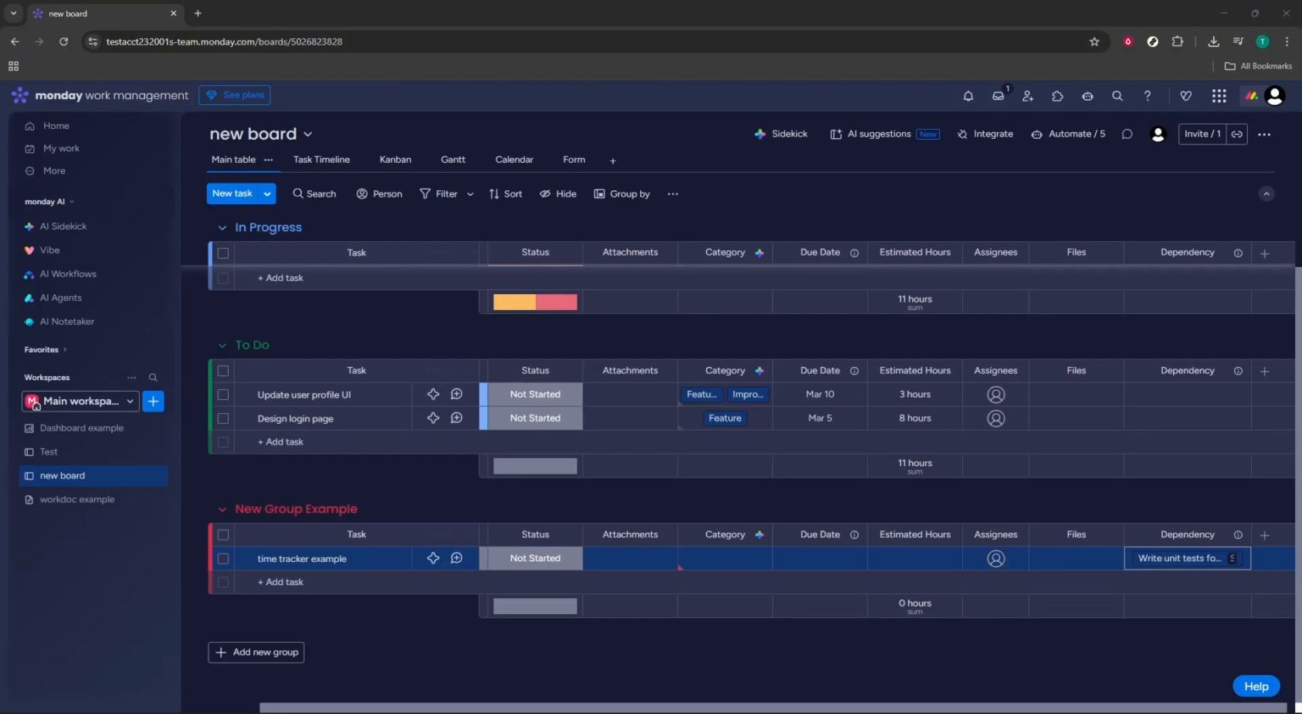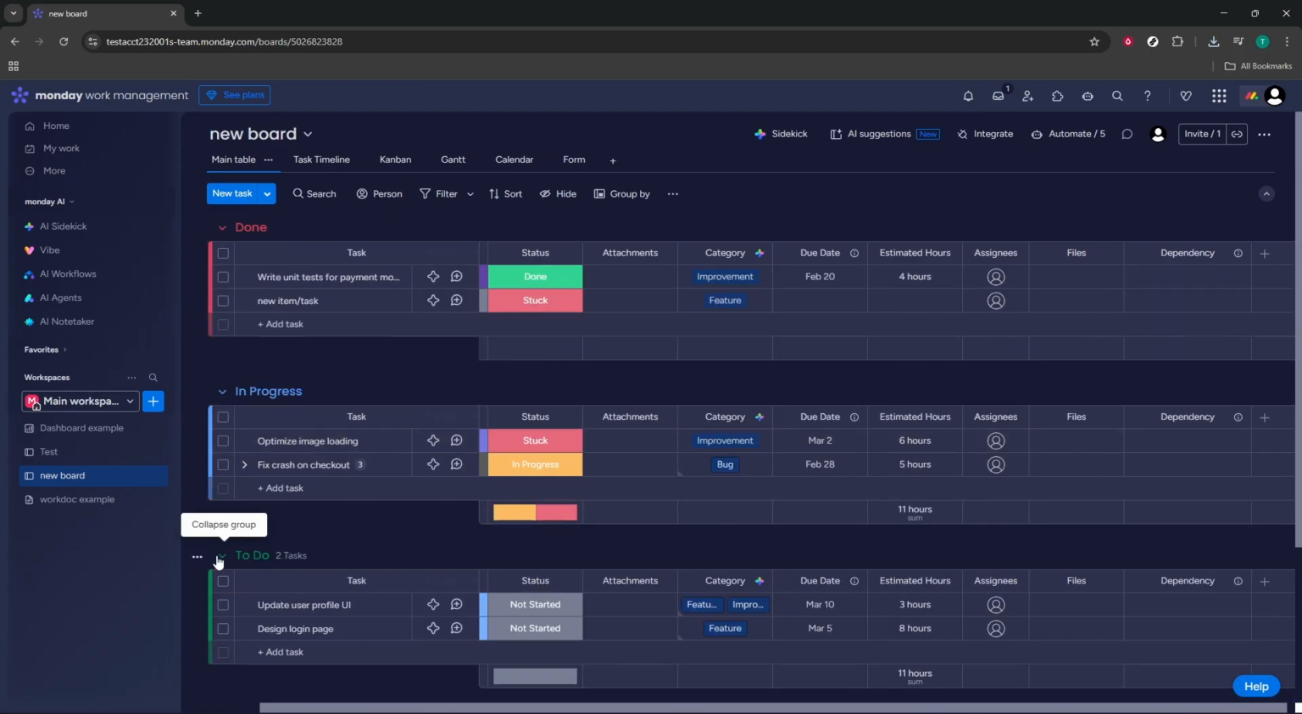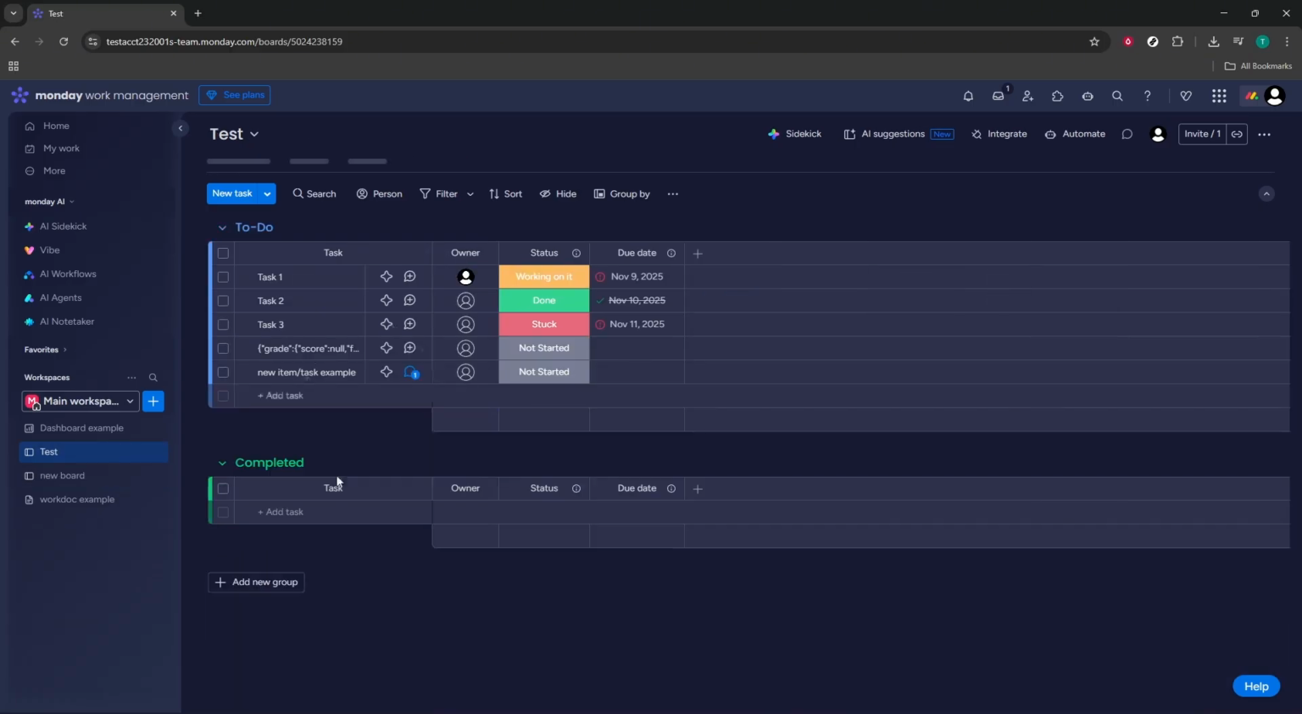In today's video, I'm going to teach you how to create a template. By the end, you'll know exactly how to preserve a board's setup so you can reuse it consistently without rebuilding it every time. This is perfect for recurring projects, repeatable workflows, or any process you want to standardize across your team.